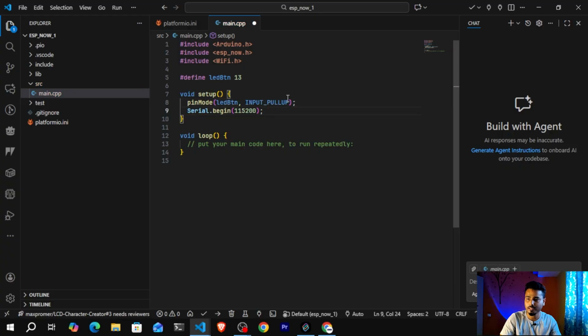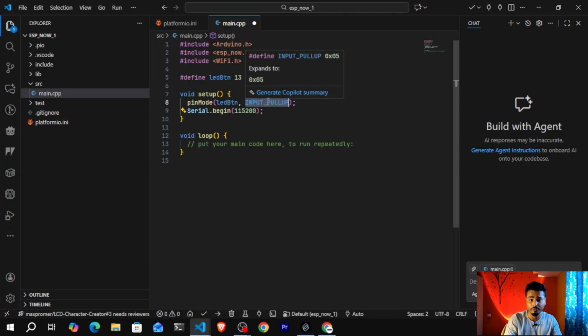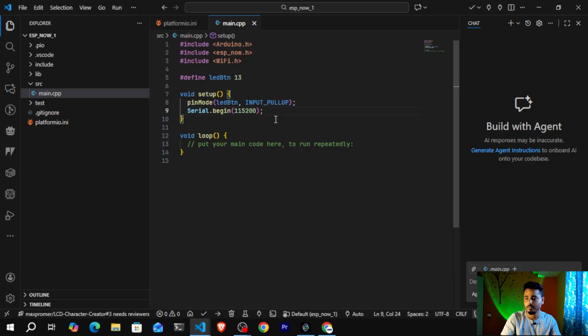Pull up means by default it will be 1, and when I press it will be 0. If you make it pull down, then by default it will be 0, and when you press it will be 1. When I say 1 it means high, and when I say 0 it means low. Fine. Now, as I told earlier, we have to have the MAC address of the receiver.